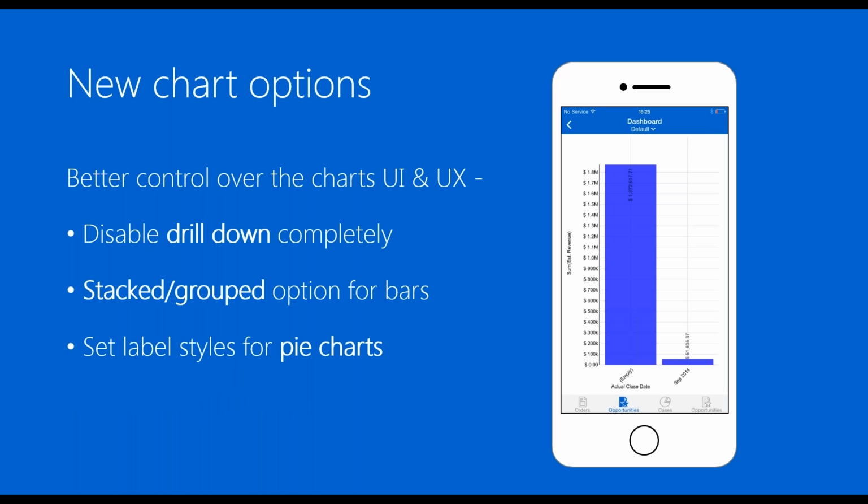means. There are also new chart options, so you have better control over the UI and the user experience on the charts. You can completely disable drill down, so when the user clicks on the chart and would like to drill down, you can set which fields will be there, but you can also disable this option completely. And for bar charts, you can pre-select the stacked or grouped option, and also for the pie chart, you can set label styles.